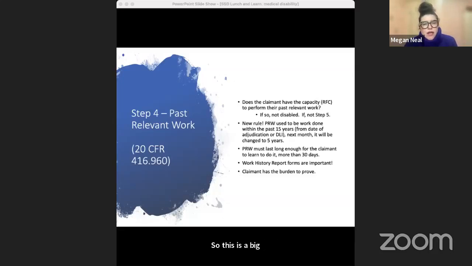And so it will make it so that they're not able to say that skills you acquired in the past and things you did at a job over a decade ago are relevant to the jobs that you can do now. So the Social Security Administration is kind of trying to acknowledge the rapidly changing pace of work today.